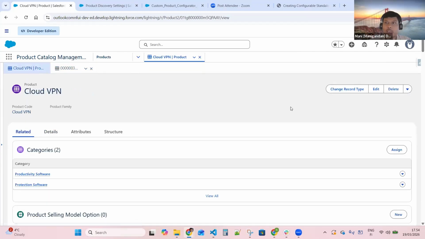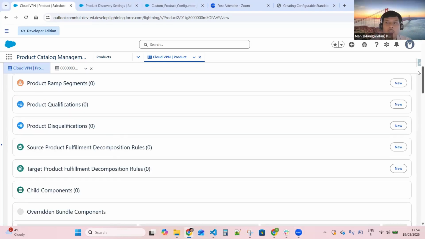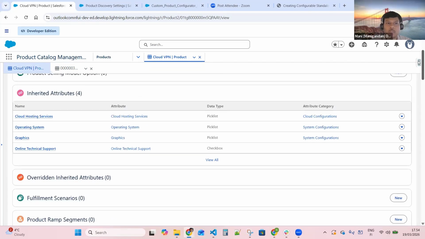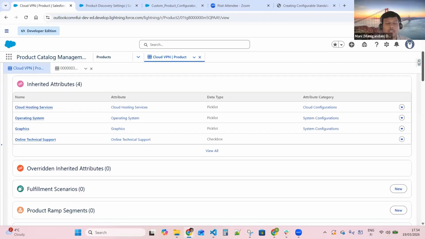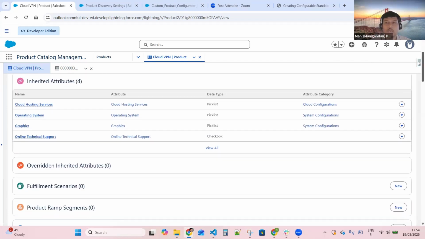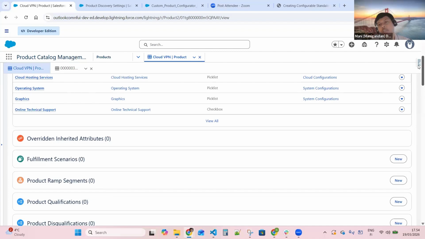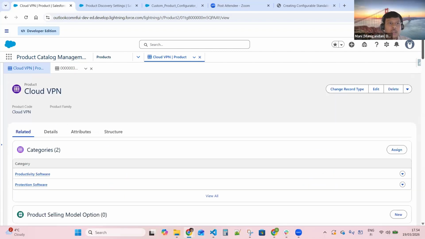So we now assign categories, which is how the product is displayed within the product catalog. We want to add a product selling model, how this product will be sold. Since this is a software product, we are looking at subscriptions, and subscriptions are not sold as one-time products, but rather as term-based or evergreen subscriptions.